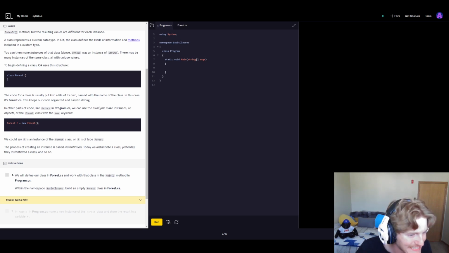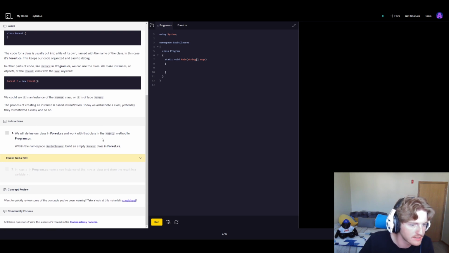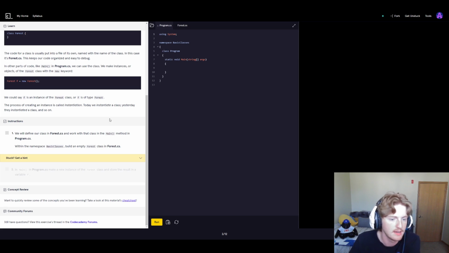Called instantiation. Today we instantiate a class. Yesterday they instantiated a class, and so on. We will define our class in forest.cs and work with that class in the main method in program.cs. Within the namespace BasicClasses, build an empty Forest class in forest.cs.